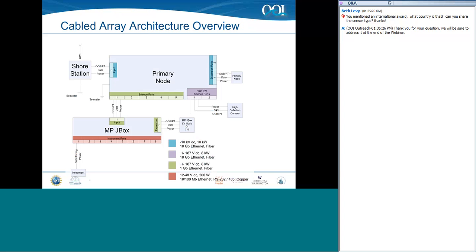The next slide is a nice graphic that shows all the different types of interfaces in the system and how they connect together. From the shore station, there is a connection out to the primary node. Those are the long distance connections, hundreds of kilometers, and those run at 10 kV. That enables us, with the standard telecom cable, to provide 10 kilowatts of power to each of the primary nodes in the system. So a huge amount of power.